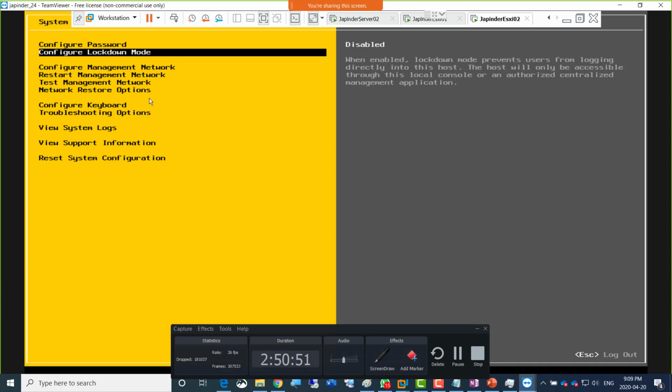Why? VUM will now be able to remotely deploy all the updates to these two hypervisors. Otherwise, it won't be able to do that. You have to manually do this there. Oh, okay, got it. Thank you.